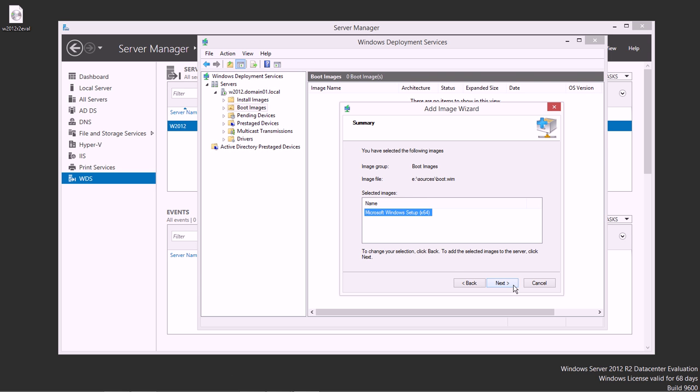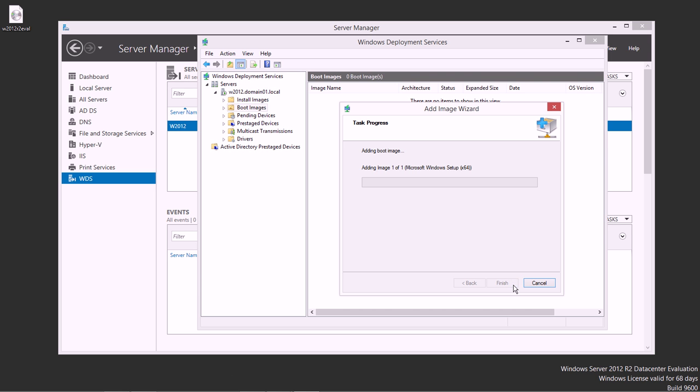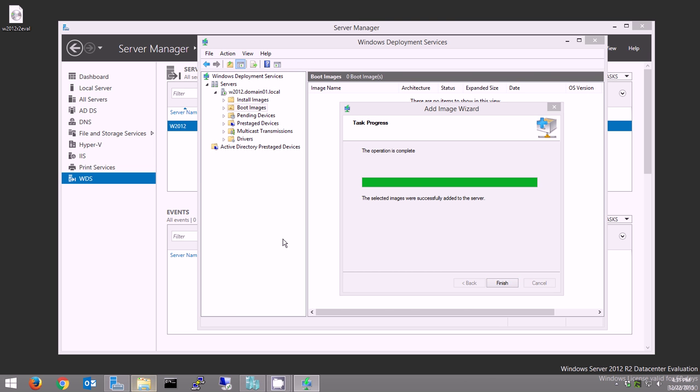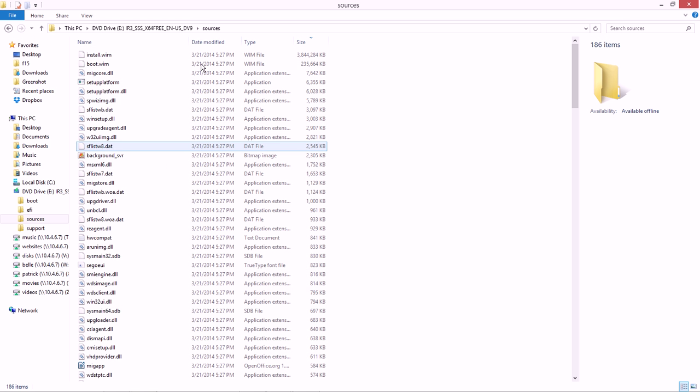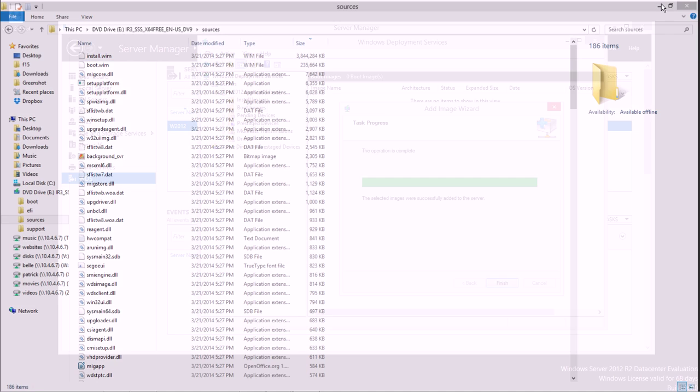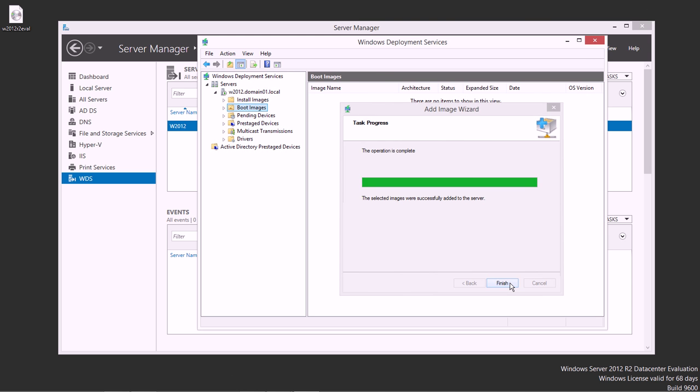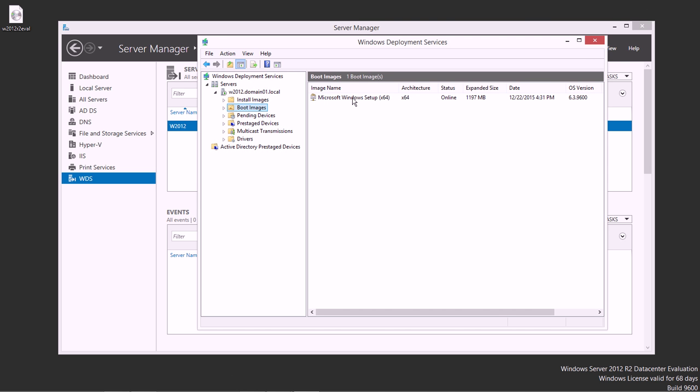There's the summary, just telling us what we're going to be doing. And then adding this boot image usually goes pretty quickly because it's not that big of a file. When we look back here at our file size, this one was 235 meg, so it should go pretty quick. When we set up that install WIM, that's the one that's going to take quite a bit of time. Now my boot image is here, and it's set and it's online.